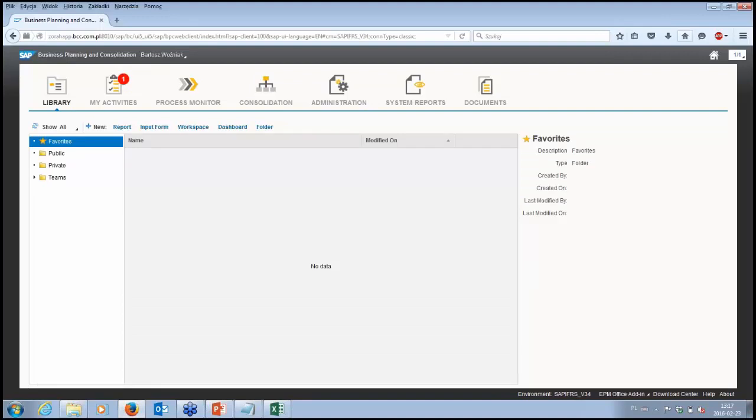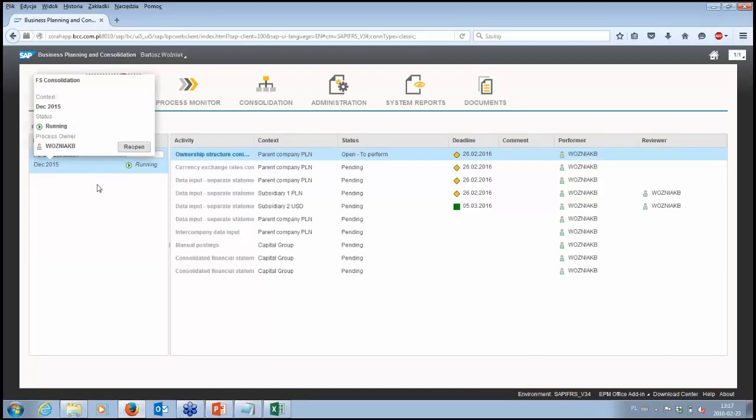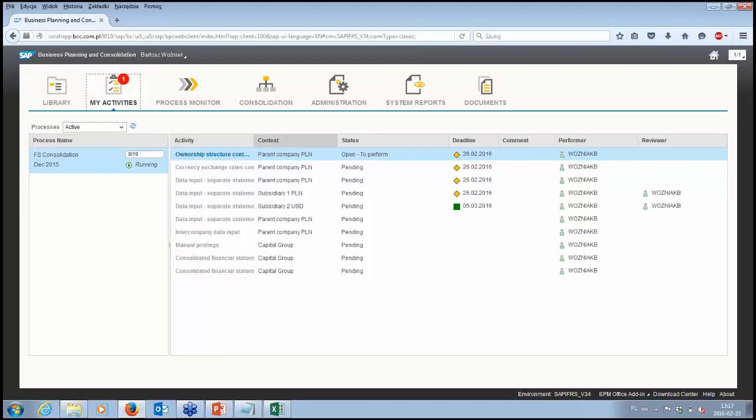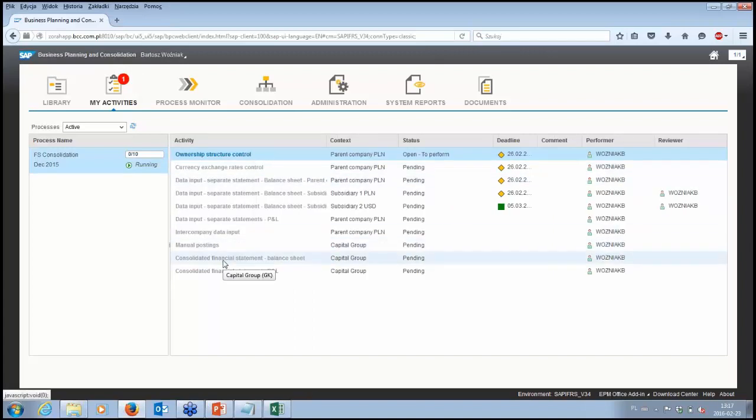So this is my work. This is my welcome screen from the web browser interface, and I can see this is the library for, let's say, storing documents, but the main position for today's webinar is my activities. So this is the list of tasks assigned to me, which I should perform to go through the consolidation workflow.